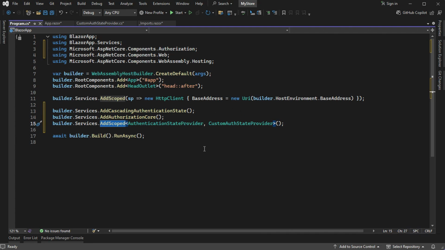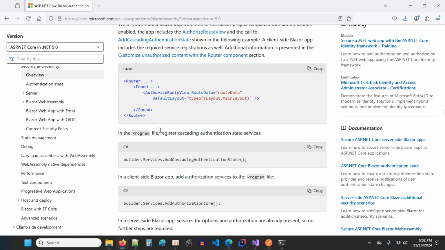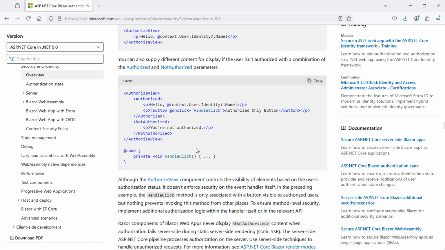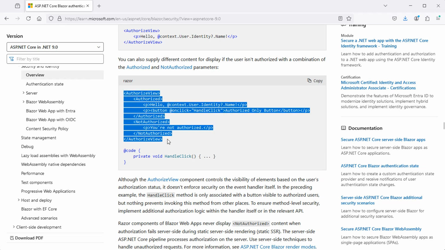Then we need to update the main layout and the nav menu based on the authentication state of the user. So we can use the AuthorizeView component. If the user is authenticated, we can display this content, but if the user is not authenticated, then we can display this content. So let's copy this code.